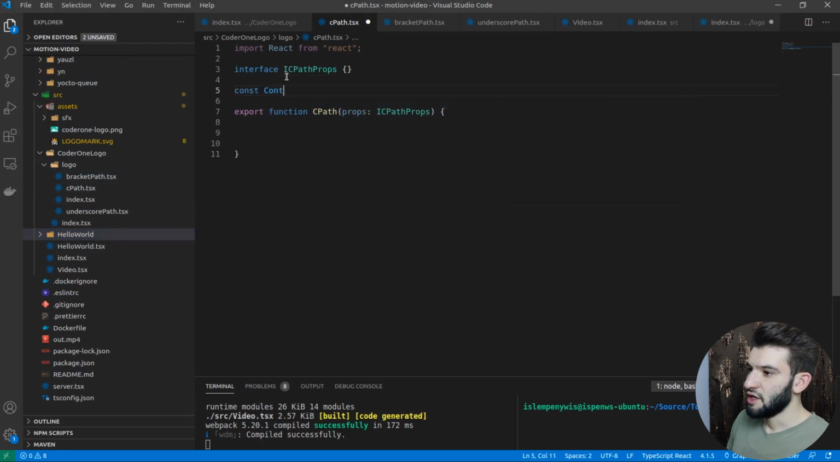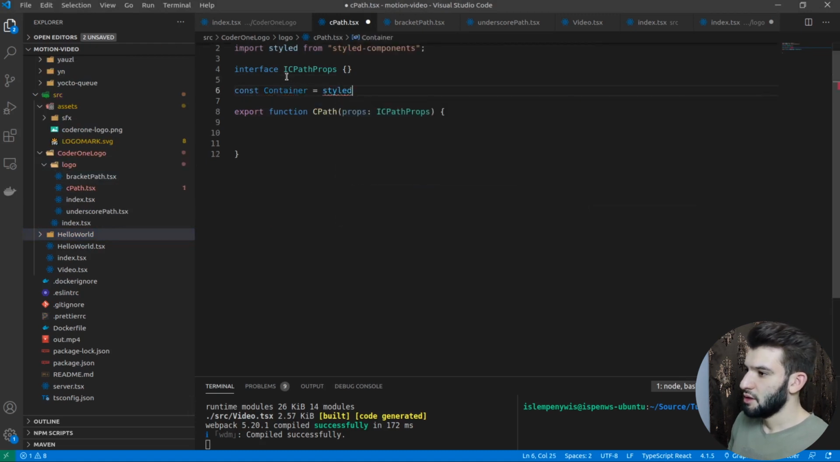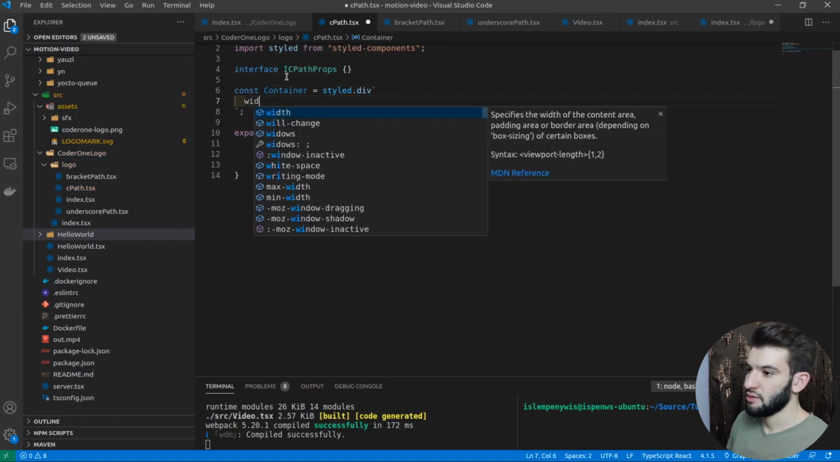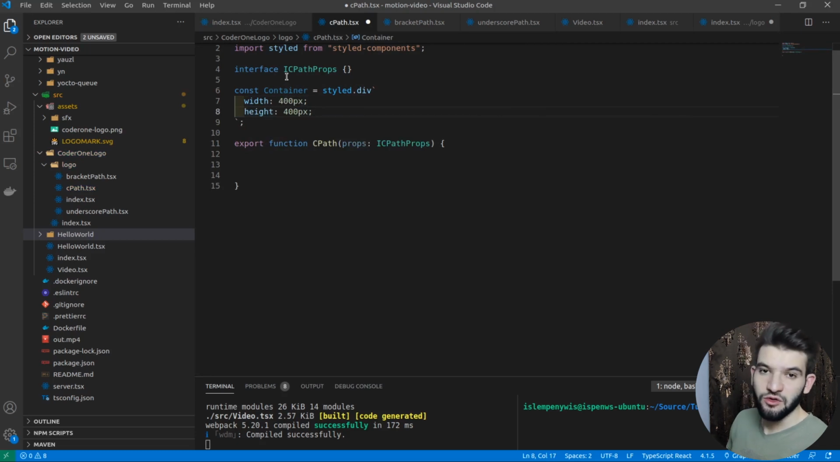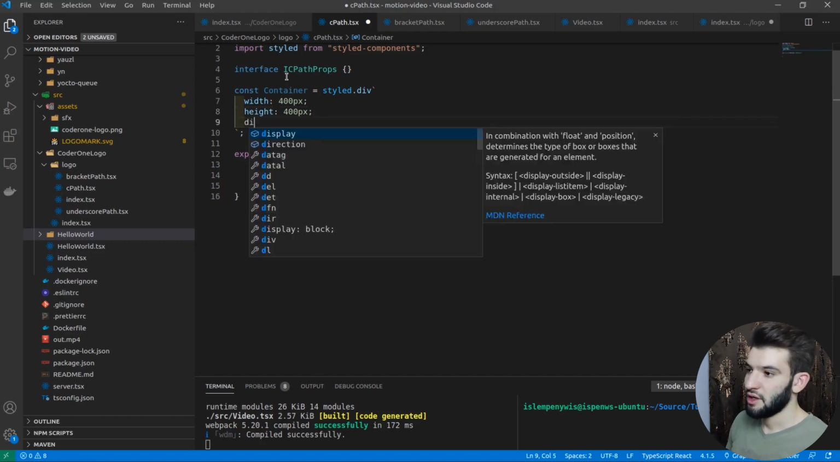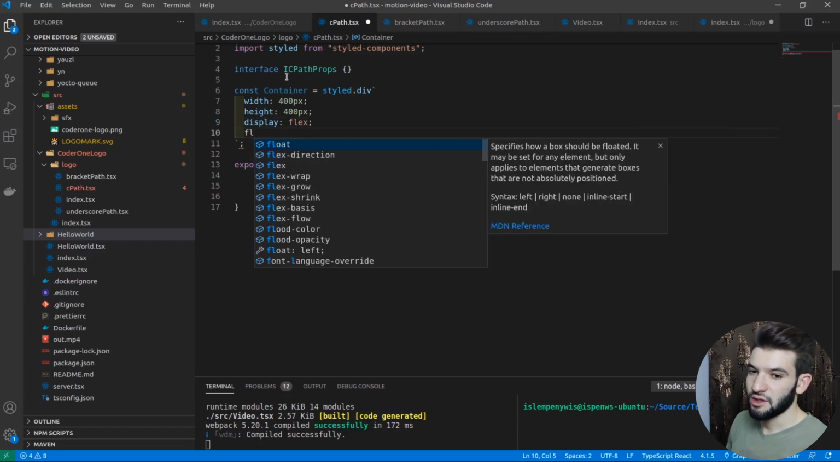Let's go and put a container for this one, so that contains my whole logo. So I'm gonna have a style div, and I'm gonna have 400 pixels for the width and the height too, because I'm gonna make the logo look a little bit bigger, and just take almost the whole screen just to show it up, because we want the logo in the center. So this is what I'm gonna be doing right there. I'm gonna have a display flex, probably flex direction.